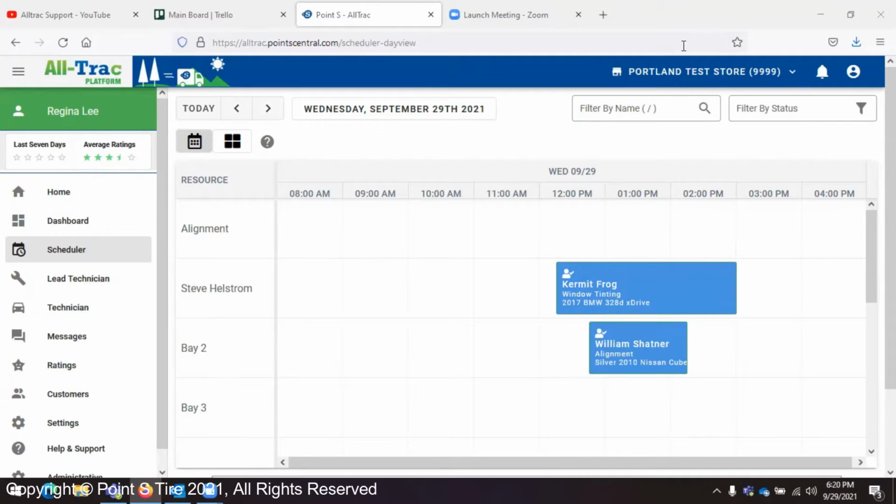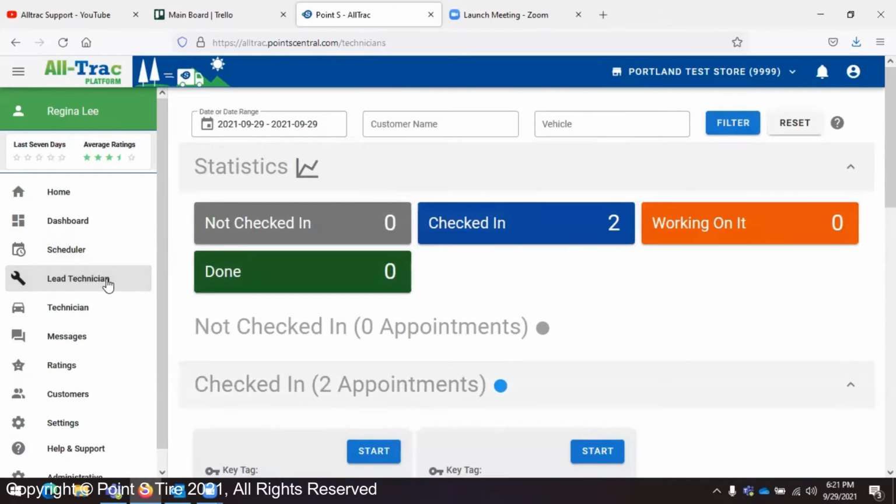We're going to hop right into a couple of appointments here that are already in our schedule. Now, the thing is that if this is actually assigned to a specific technician, all appointments, whether they are assigned to someone or not assigned to someone, will be visible under the Lead Technician View.